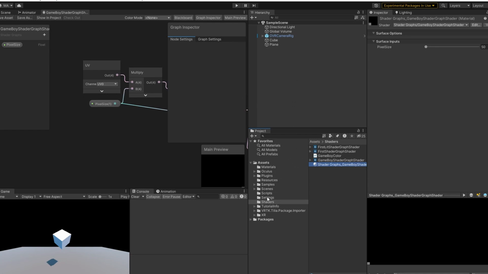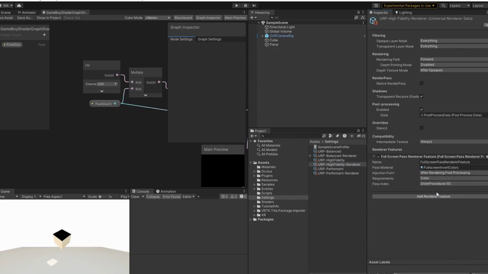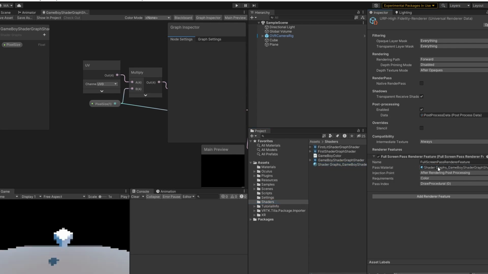So I'm moving over to settings, to the URP high fidelity renderer. You can also create your own, I'm just doing the high fidelity renderer here. Add a renderer feature, a full screen pass renderer feature. As you can see, the first default value is an invert colors material, which already looks amazing. But we'll just replace that with our shader graph, GameBoy shader.